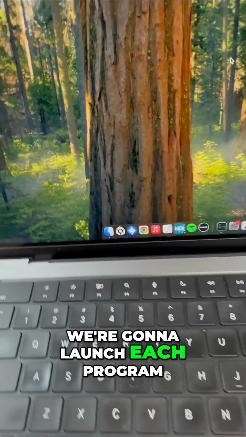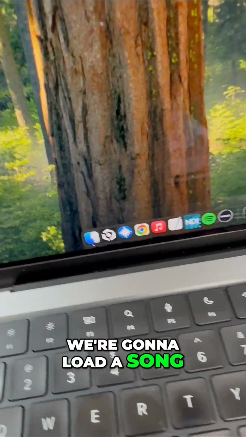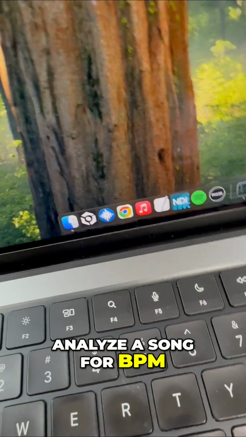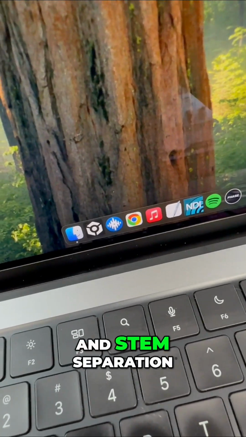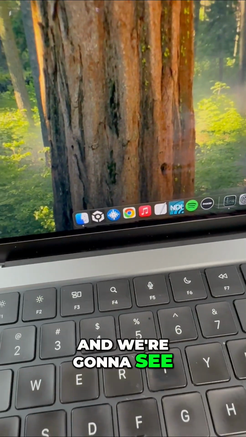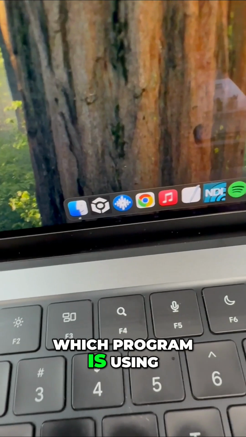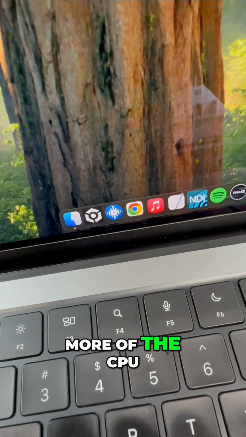We're going to launch each program. We're going to load a song. We're going to have it analyze a song for BPM, key, and stem separation. And we're going to see which program is using more of the CPU.